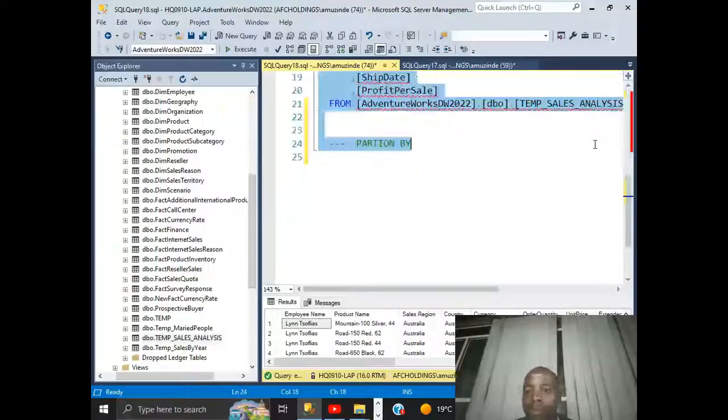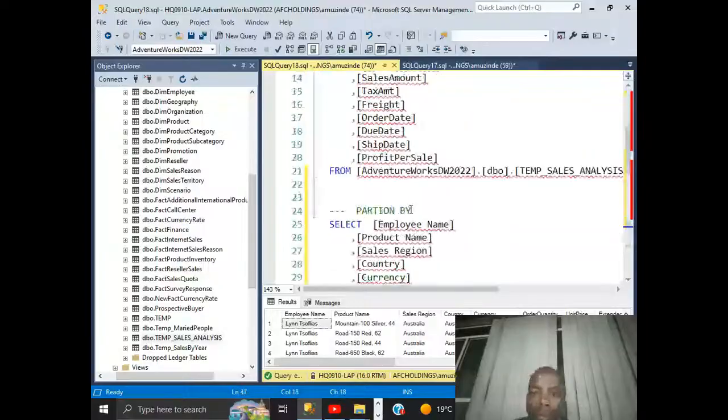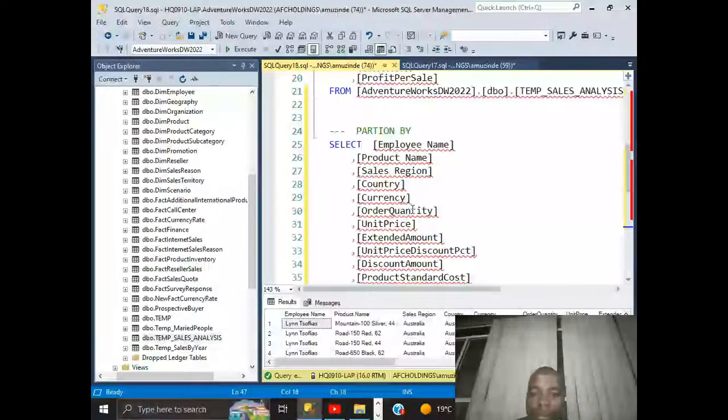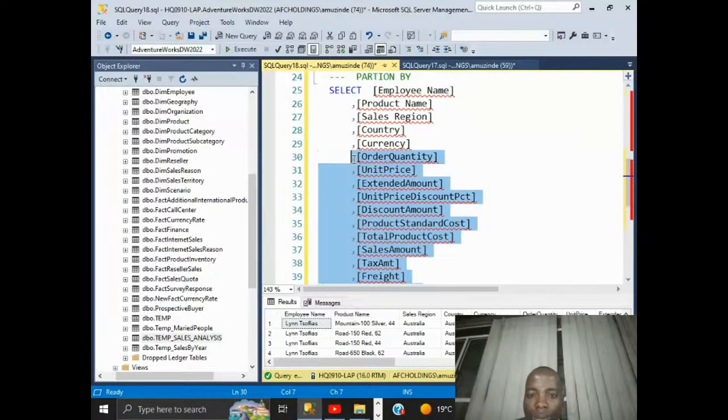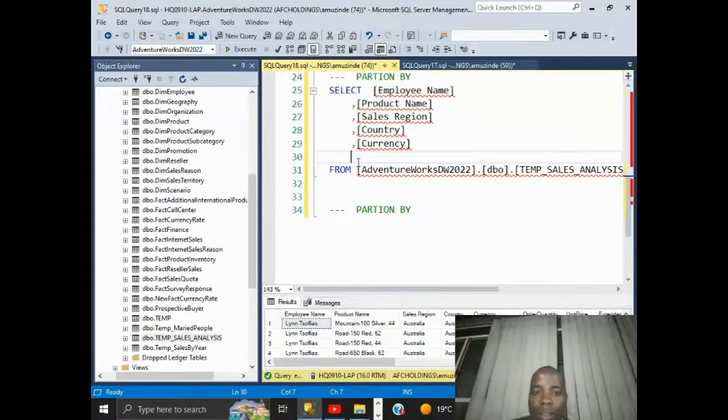So here I don't want most of the columns. I just want all, I just need up to here.